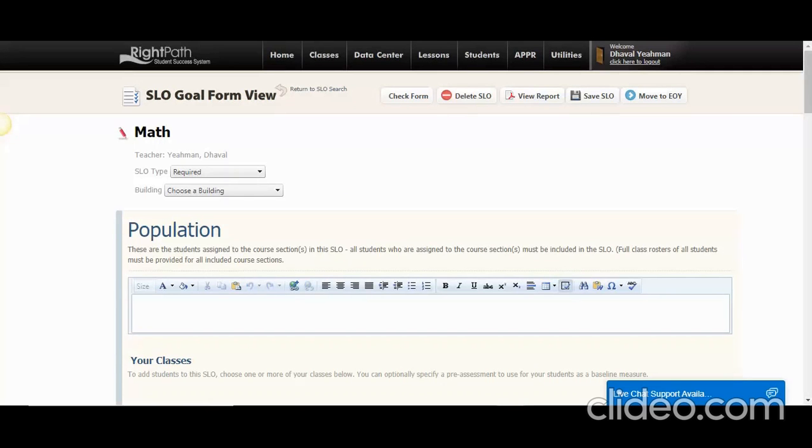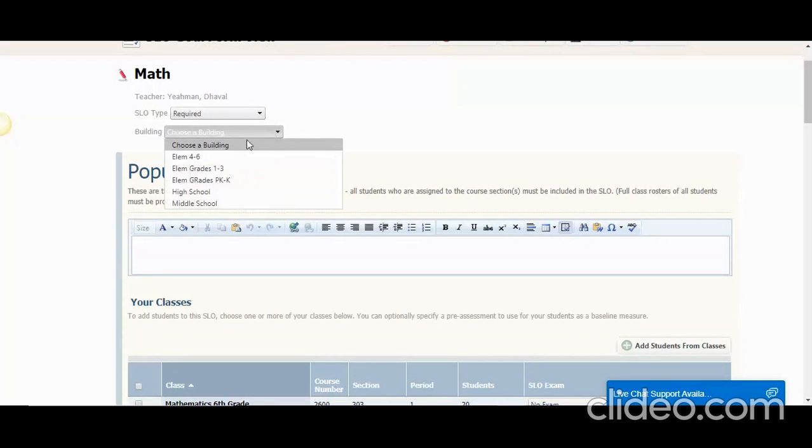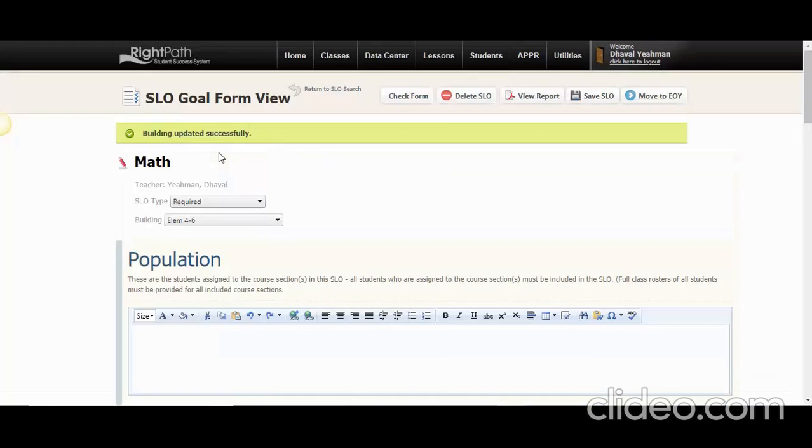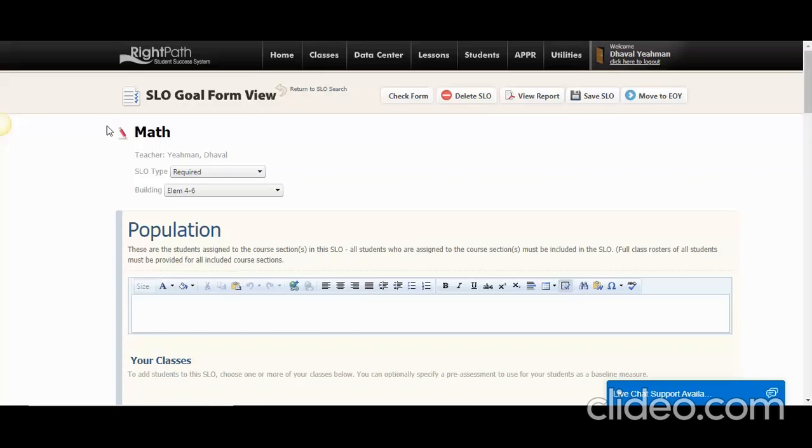Once the SLO form is open, the teacher can fill out the form. Select the SLO type, which we already did, required, and then you're going to choose your building. Fill in the population, heading, and other narrative sections on the SLO. The rich text box fields have the ability to spell check, highlight, bold, italicize, increase, or decrease the size of the font type. To change the name of an SLO, click on the pencil icon, change the name, and then click Save.